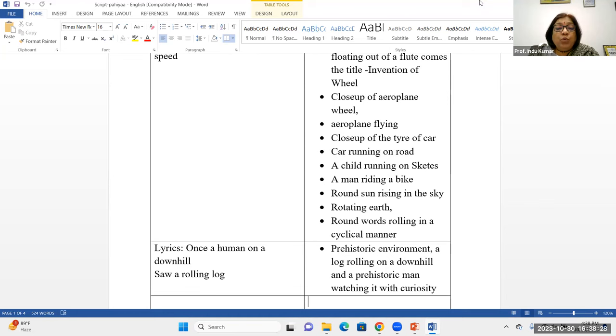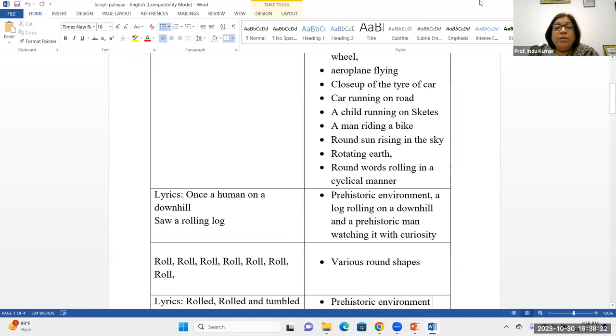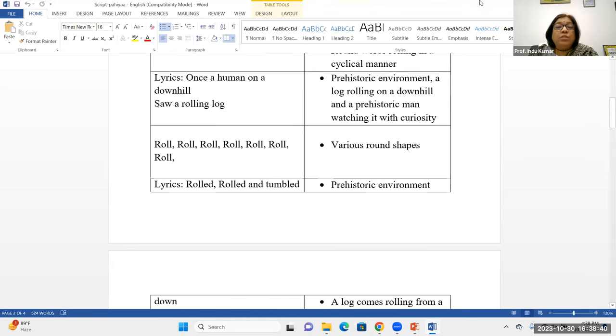So what was the visual along with these lyrics was a prehistoric environment, a log rolling on a downhill, and a prehistoric human watching it with curiosity. Then a roll lyrics were coming, and various round shapes were coming along with these lyrics.